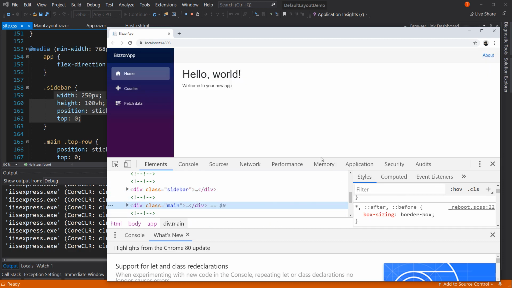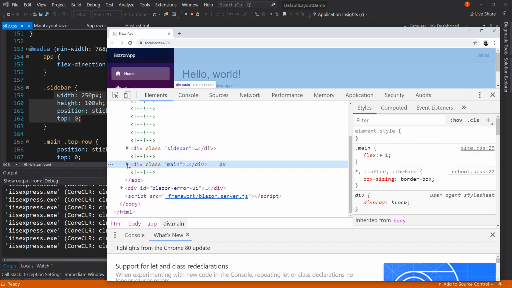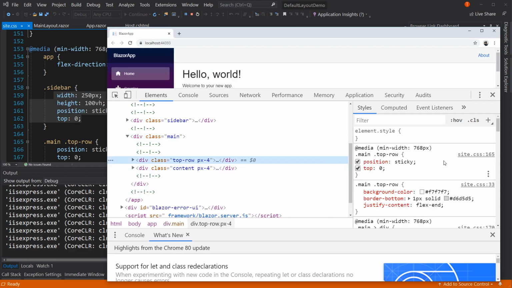And again, if we move up a little bit, we can see that main has a declaration in site.css, and that's a flex of 1. And so that tells us that we've declared the main information in site.css as well. But inside there we have this, which is the top row, and that's being declared again in site.css. So even though we have Bootstrap, there's some additional CSS that's been designed in order to give us this exact layout. You don't have to use this.